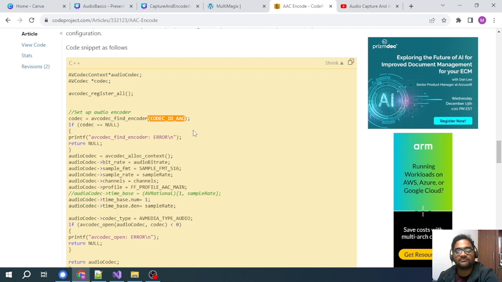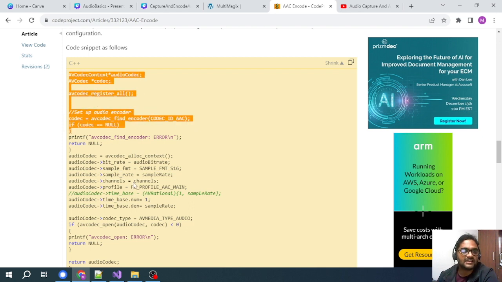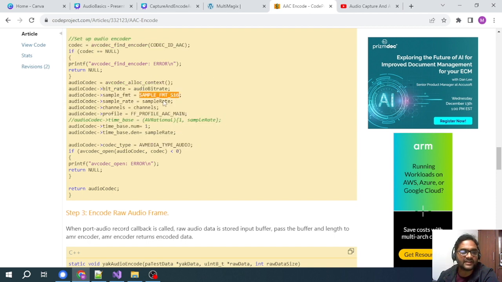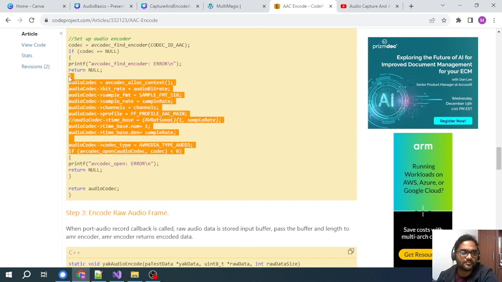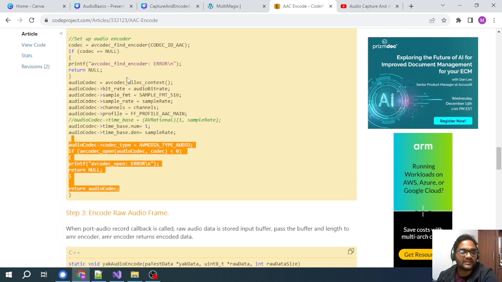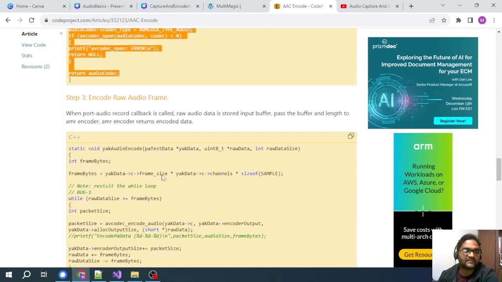So I hope you are finding the FFmpeg framework powerful. After initializing the FFmpeg things, we populate all the required details like bit rate, sample format, and sample rate. We have seen 44,100 is the sample rate, channels are 2, and all other metadata we are just populating here. So once the codec is ready, the encoder is ready, FFmpeg is initialized, and PortAudio is initialized, we can start the process.